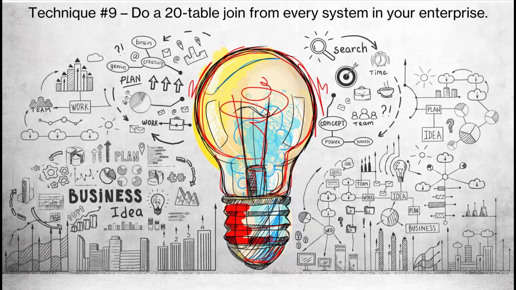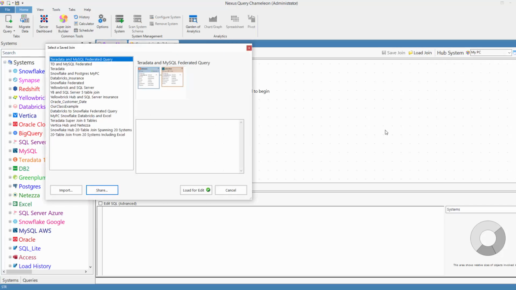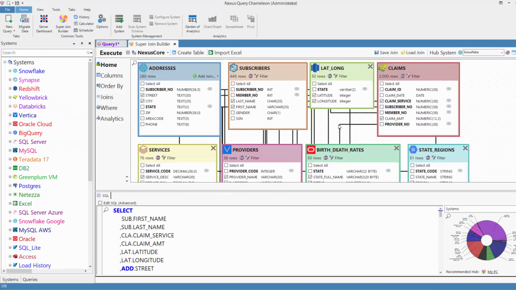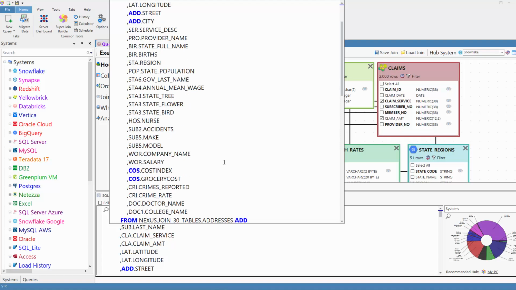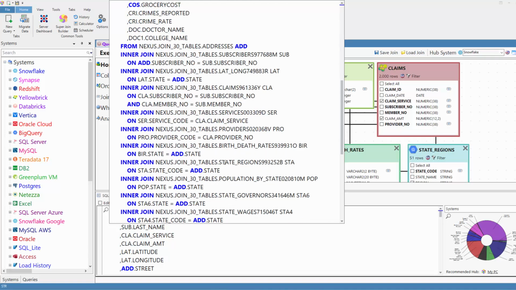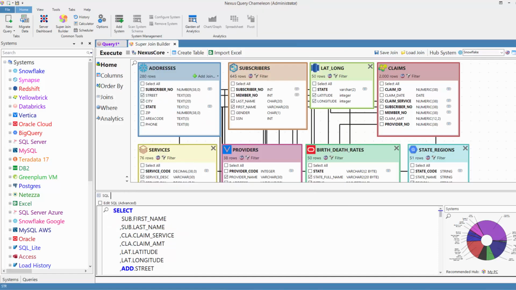Now look at this technique. We're going to do a 20 table join from 20 different systems, all right here. Every one of those systems. To prove this brilliance, we're going to join across all 20 of them. You'll look at the icons. There's Snowflake. There is BigQuery. There's Azure. There's Yellow Brick. Every one of those. We build it. I've even got an Excel spreadsheet in there.